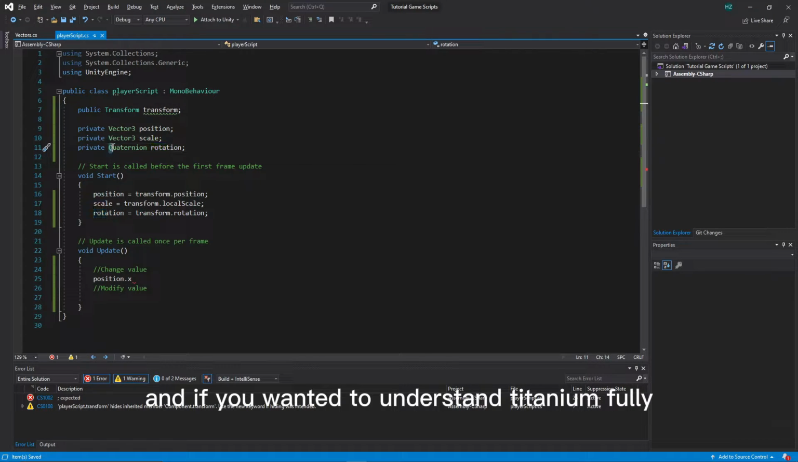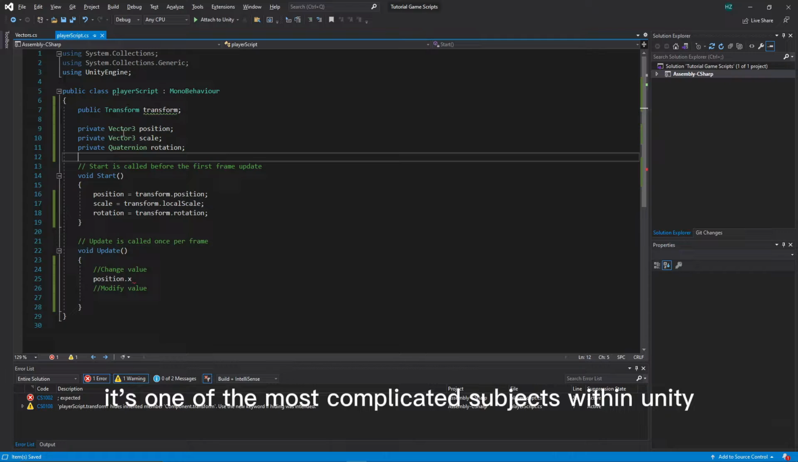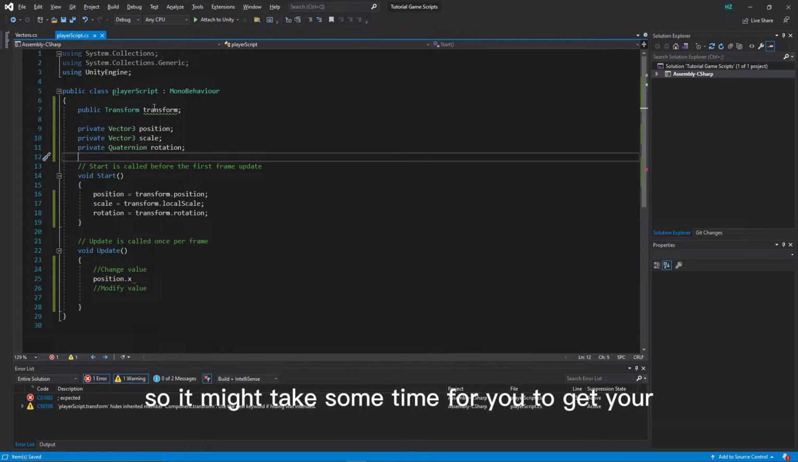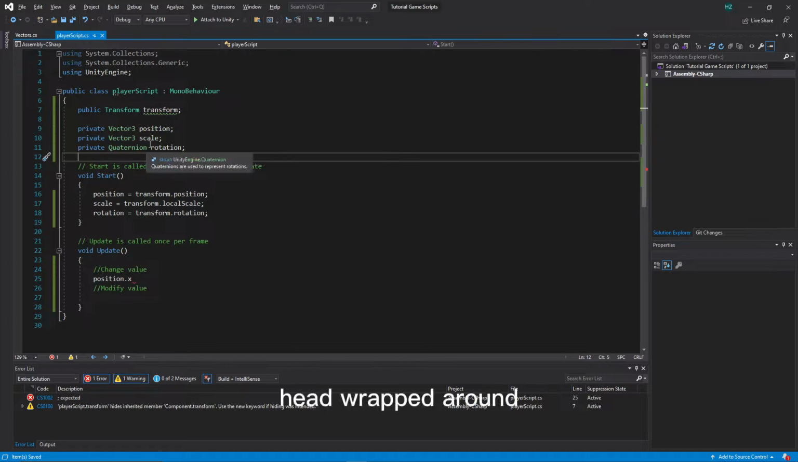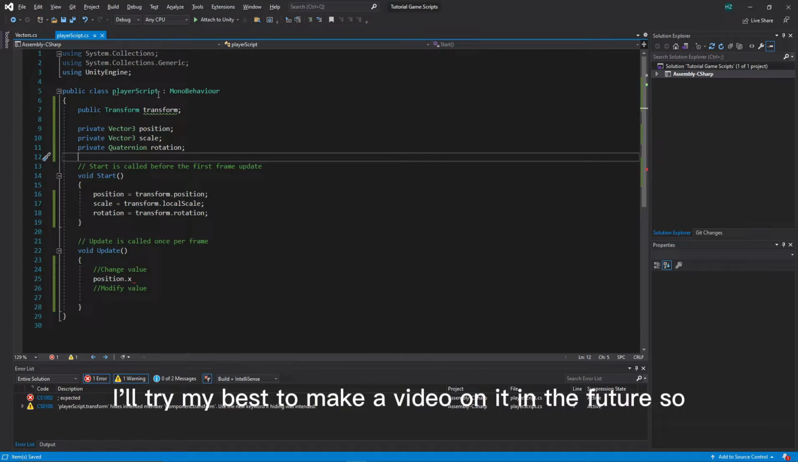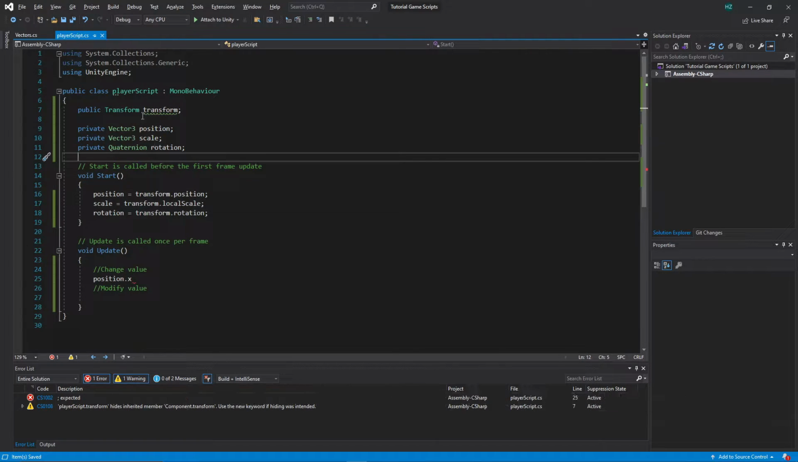And if you wanted to understand quaternion fully, it's one of the most complicated subjects within Unity, so it might take some time for you to get your head wrapped around. I'll try my best to make a video on it in the future, so keep an eye out for that.